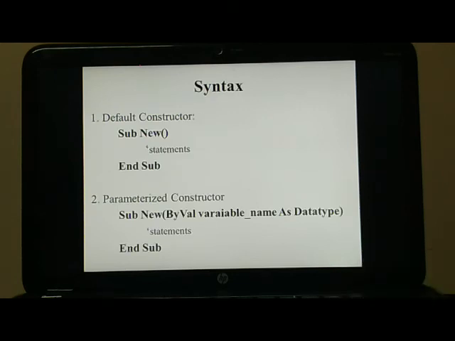Now let us see the syntax. As I have told you before, it uses Sub and New. So the keywords used are Sub, New, then the brackets, then the statements we can write over here, and after that End Sub. That is the syntax for the default constructor. Now let us see the syntax for the parameterized constructor: Sub New, in that ByVal, that is pass by value, variable name As data type, and the statements we can write over there, and after that End Sub.